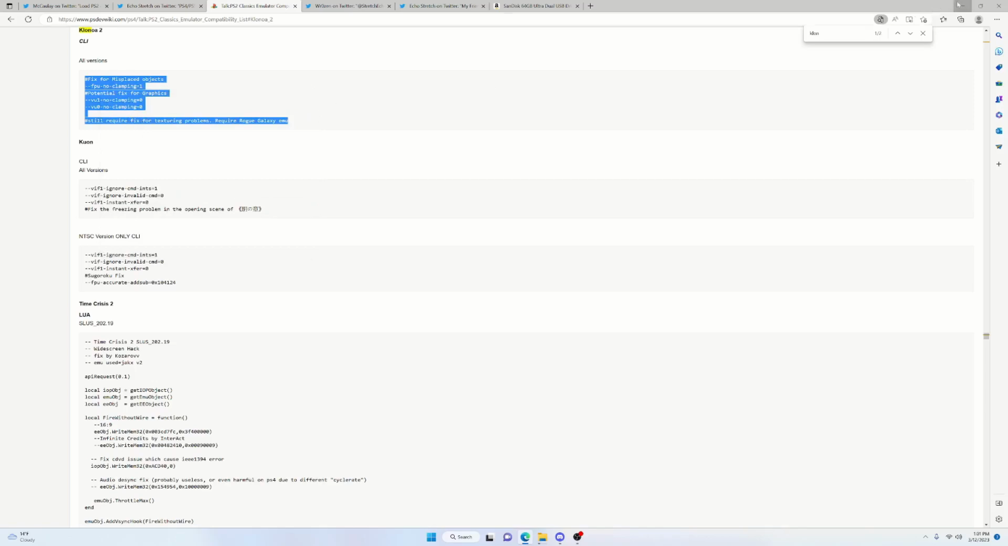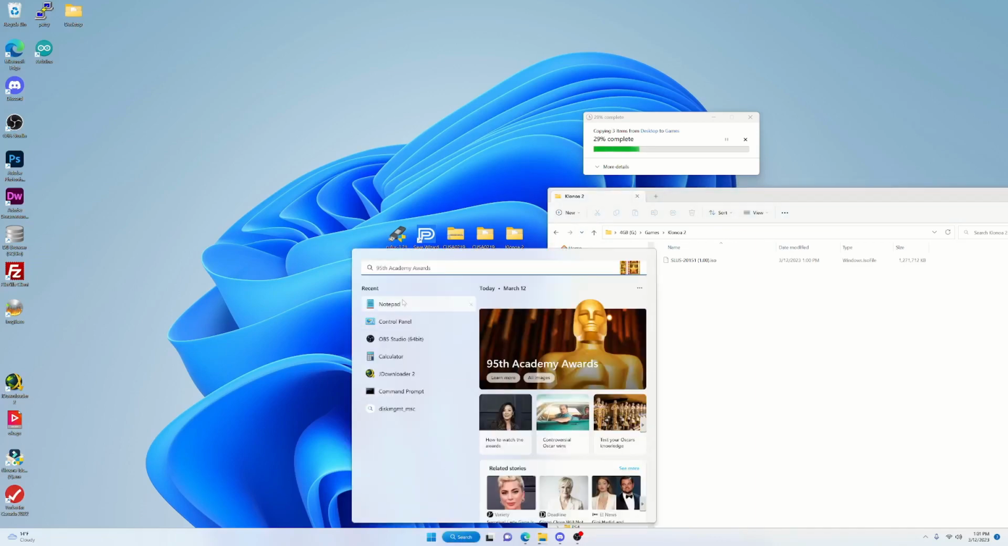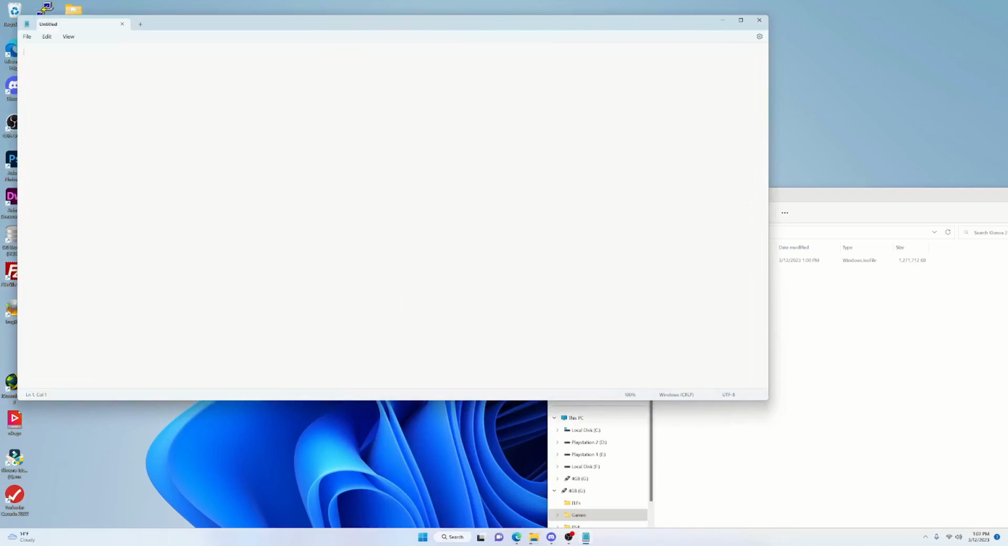We can minimize that. Still copying over. Does take a little bit. This is where the USB 2.0 comes in and the USB 3.0. You have a lot quicker transfer rate. So we'll open up our search here and we'll select Notepad. We'll go ahead and paste that in.